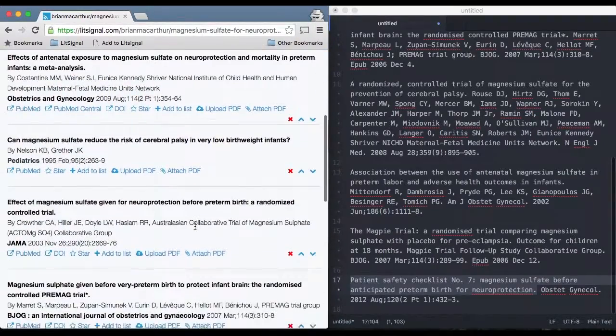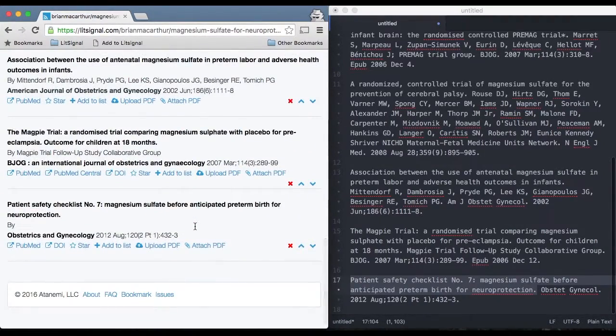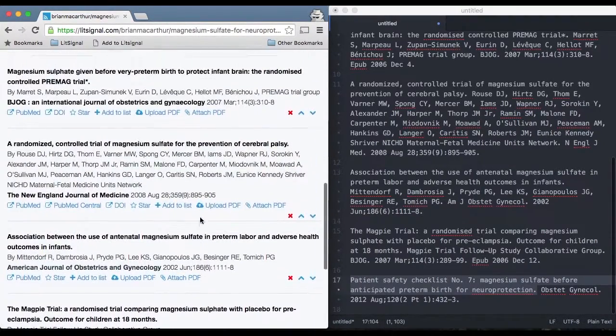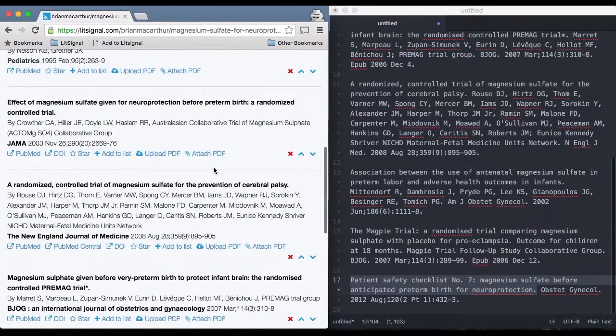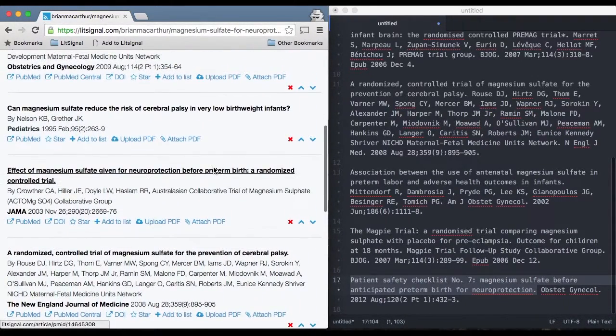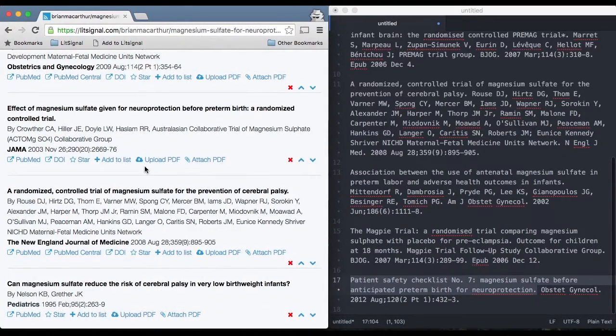With all of my references in the list, I want to do some fine-tuning. I'd like to list my references in order of importance with meta-analyses at the top, followed by randomized controlled trials, background articles, and clinical practices. I use the controls on the right to move articles up and down in the list.